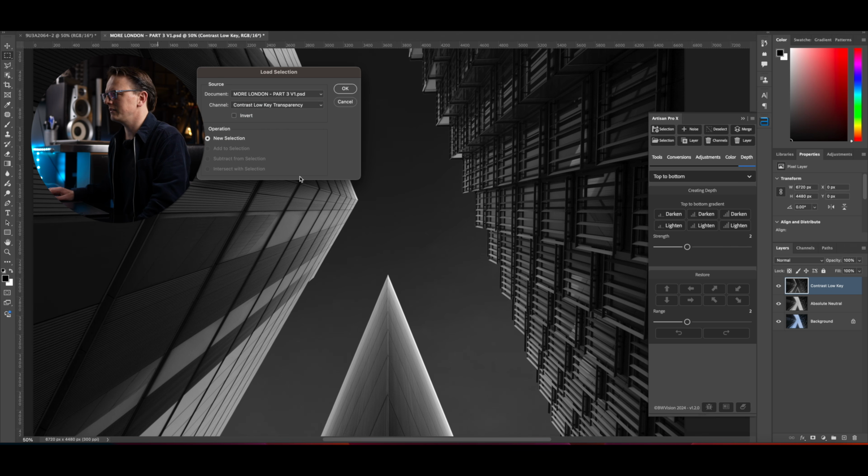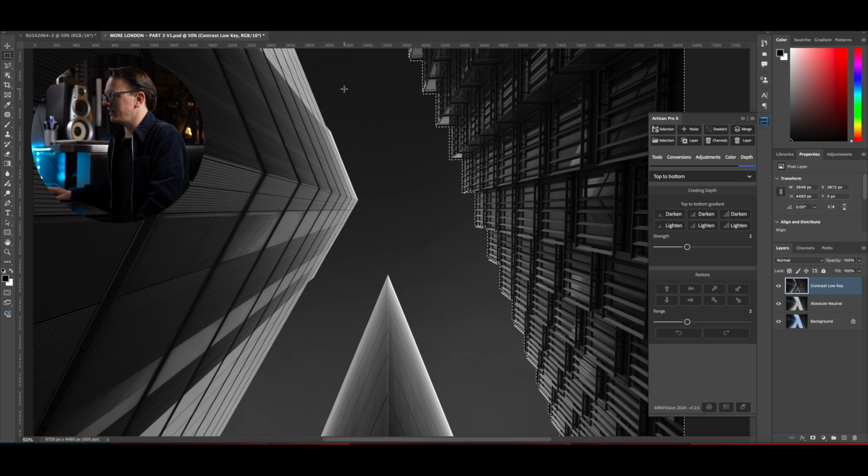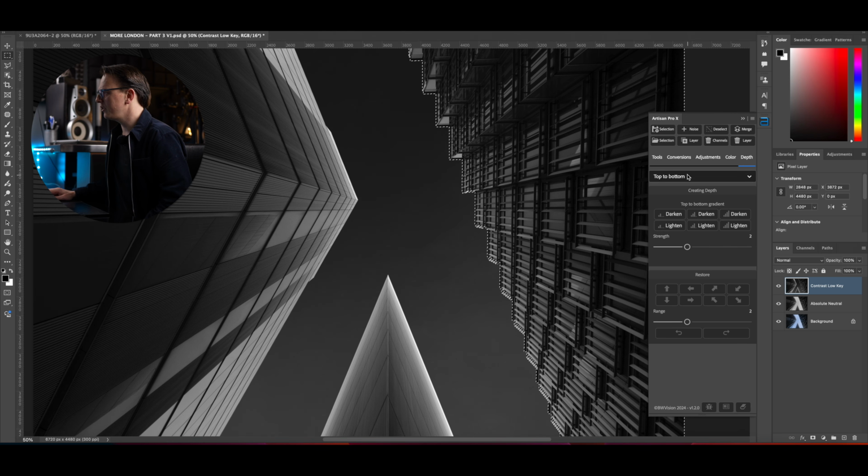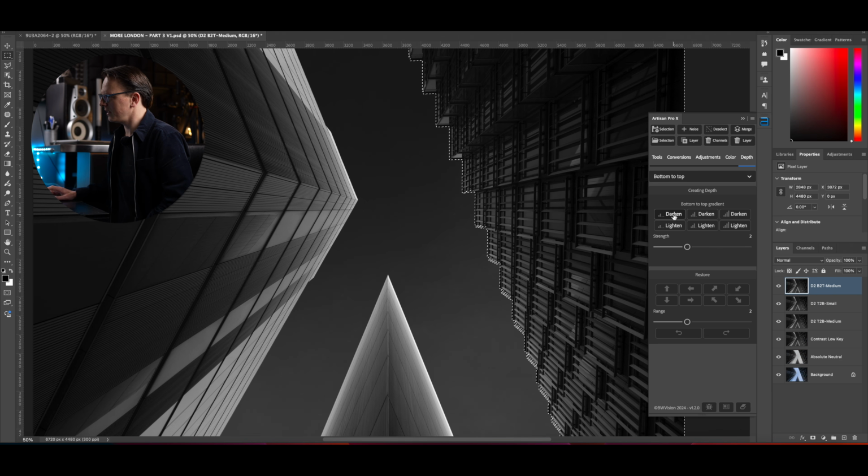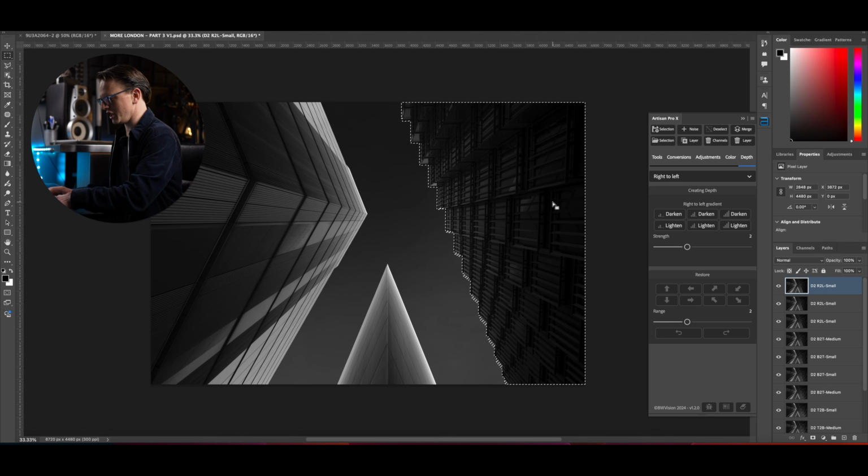Load my selection, right hand side, click OK. And then I want to keep the attention in the middle of the frame. So I'm going to be using gradients from the top and from the bottom and from the right hand side. So we'll start with top to bottom. We'll do a darken there, maybe one there. Then we'll go bottom to top. And then you just have to judge whether or not you are pushing anything a bit too far.